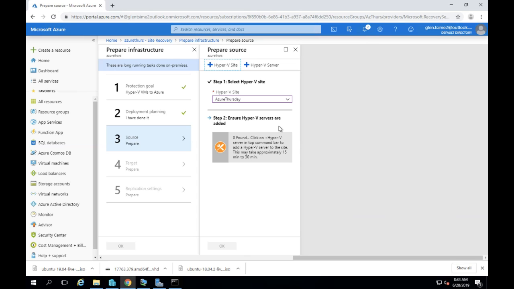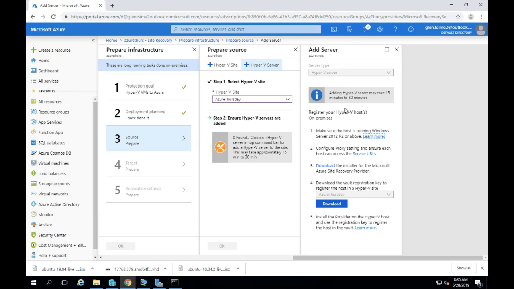So you'd want to properly plan. If you have multiple sites, then please create a site and then add Hyper-V servers in those sites. So right now I'm adding the Hyper-V server. And now it says you need to register your host. So I will download a Microsoft Azure Site Recovery provider. Okay, so I'll hit download. It will download an application which I need to install on my Hyper-V server.